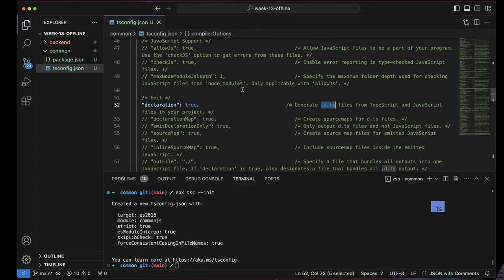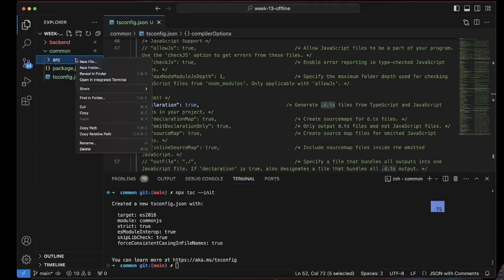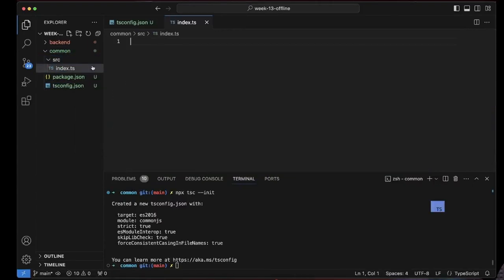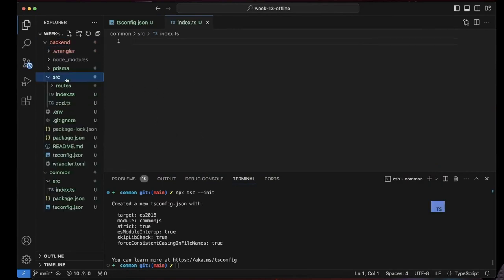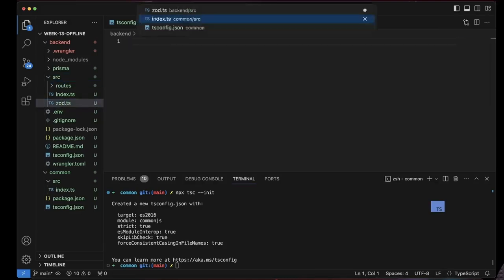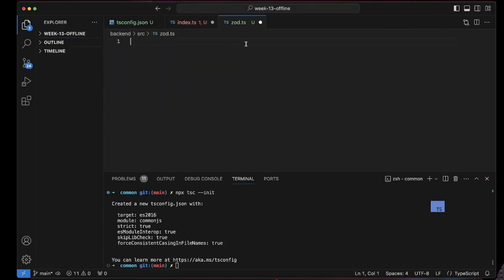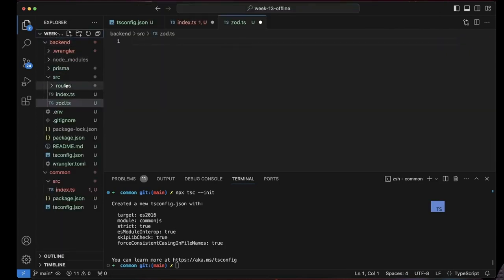Alright. These are the three changes we need to make here. Let me create a src folder and initialize an index.ts file here and start to move our Zod code over. So if I go to source/src/Zod, all of this code I'll move to commons now, and I can delete this backend/zod.ts file.